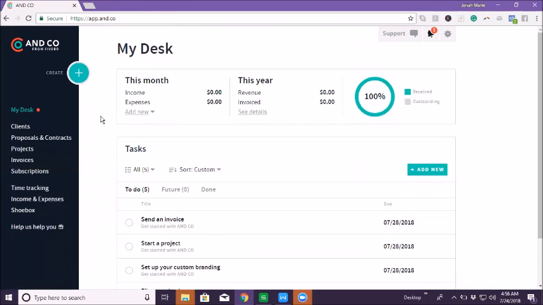Now I want you to take a look at the left column, the black area here, where you'll see tabs that we will go over in just a moment. First is your Clients tab, Proposals and Contracts, Projects, Invoices. For subscription and others, we won't be discussing it in this tutorial video, but feel free to browse these features after creating your own N.co account.